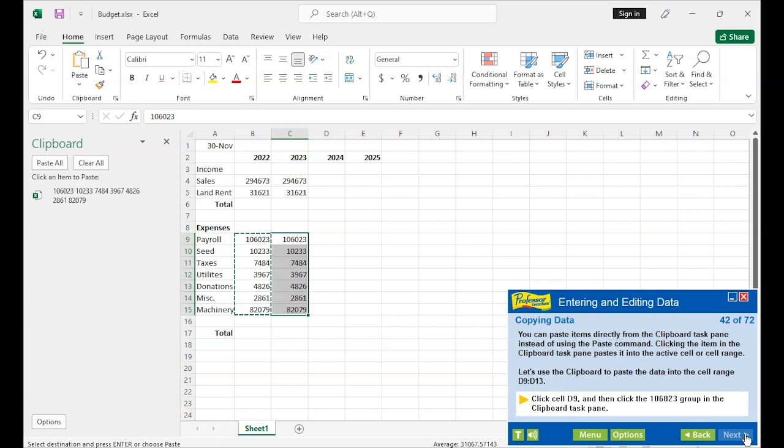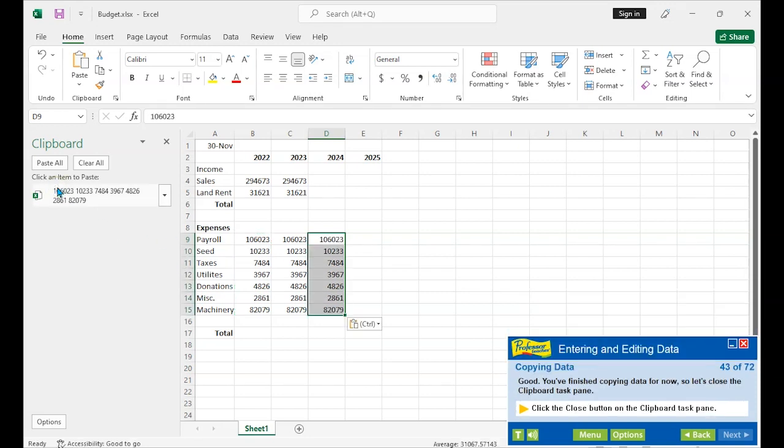You can paste items directly from the Clipboard task pane instead of using the Paste command. Clicking the item in the Clipboard task pane pastes it into the active cell or cell range. Let's use the clipboard to paste the data into the cell range D9 to D13. Good. You've finished copying data for now, so let's close the Clipboard task pane.